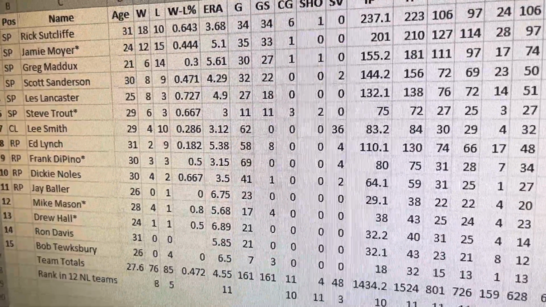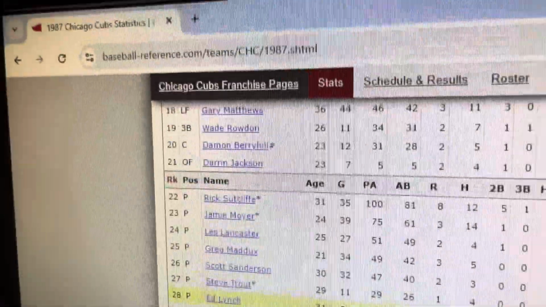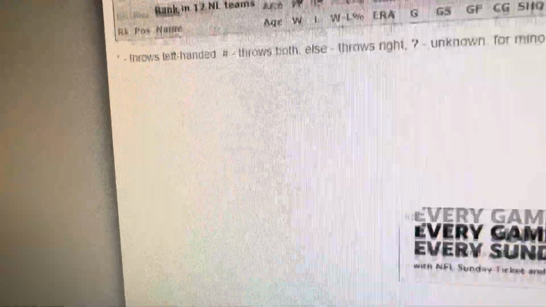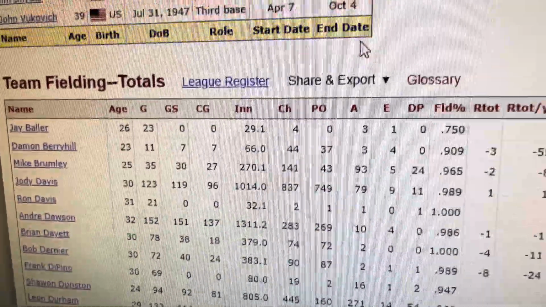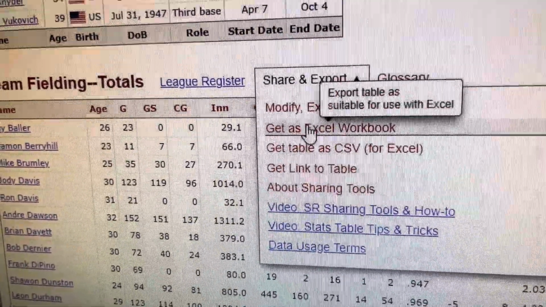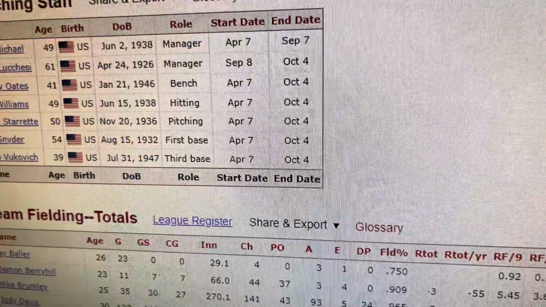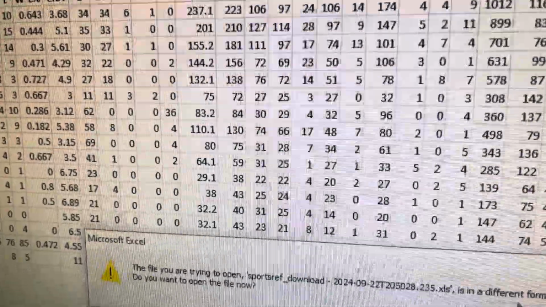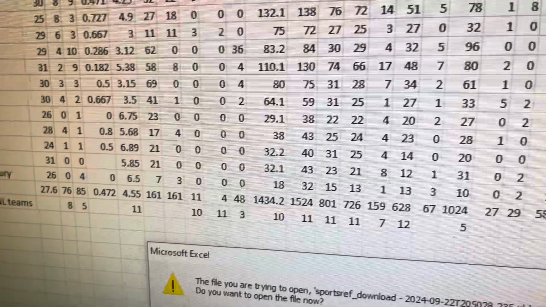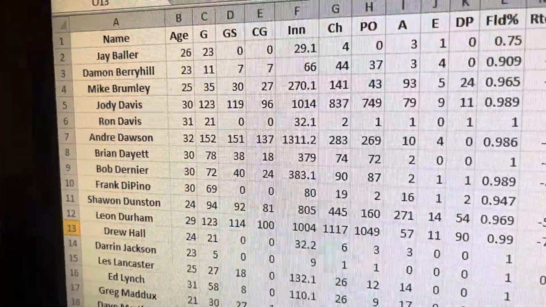Basically, you go to Baseball Reference, and you can do the same thing with fielding, for example. Team fielding totals. So if you go to export, get Excel workbook, pull it up here, yes, yes. And this is what it would look like.